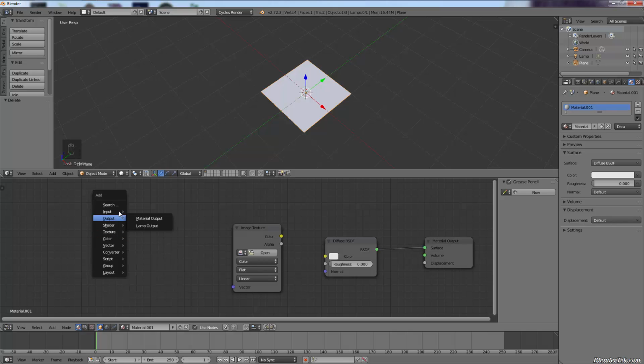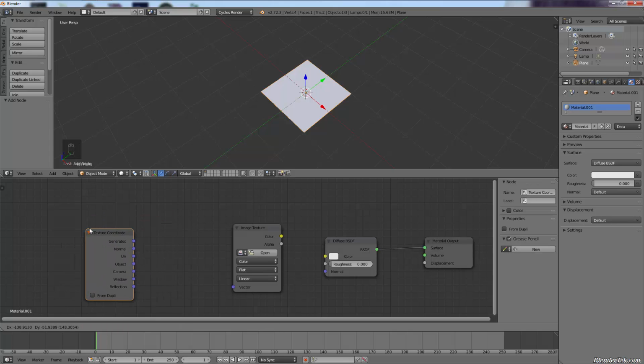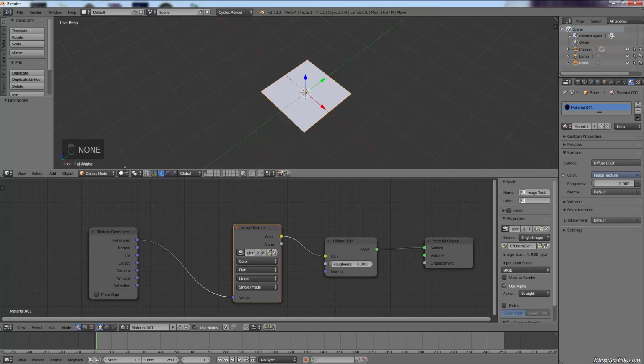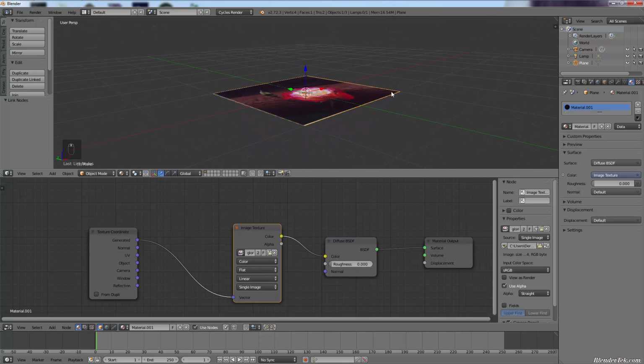I'm going to add in a texture coordinate node, and I'm going to connect generated to vector, purple to purple, and color to color, yellow to yellow. And I'm going to open that image. So now, if we go into material mode, we have our flower overlaid onto the plane. However, this is very 2D.